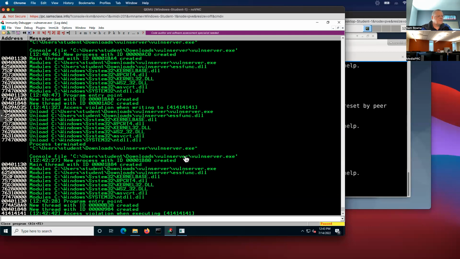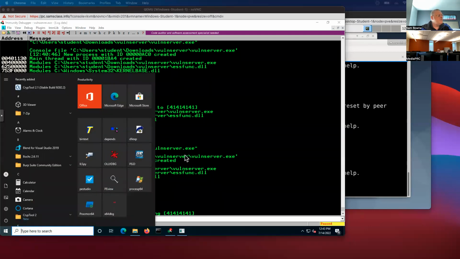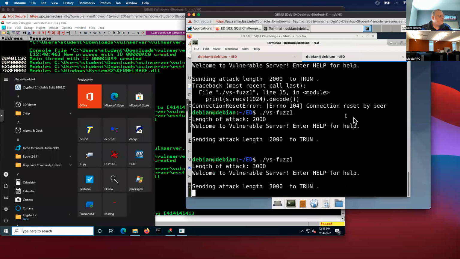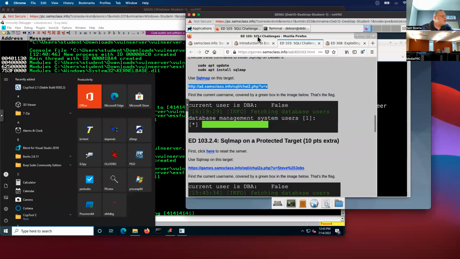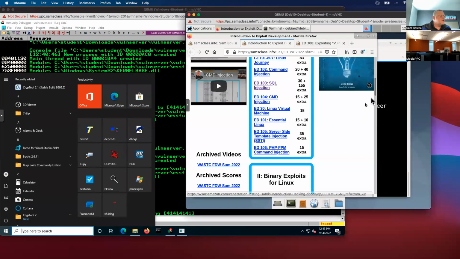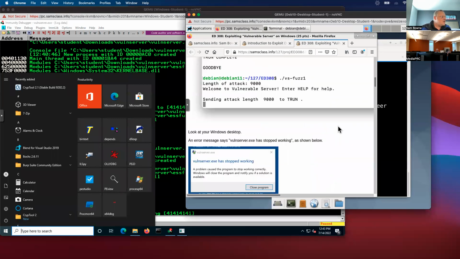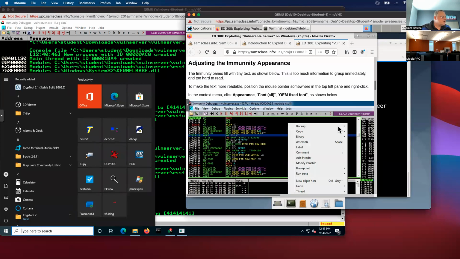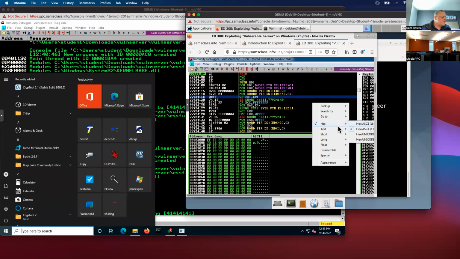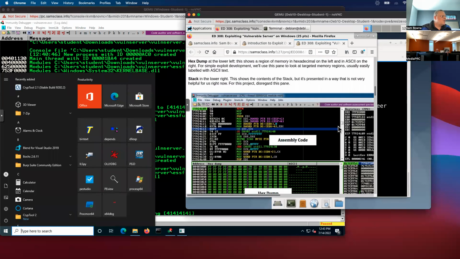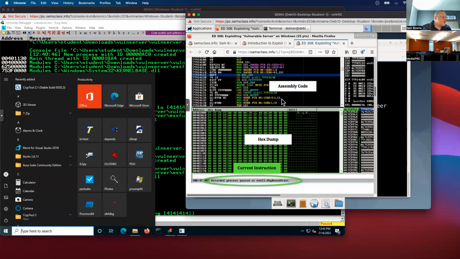So I have to go back to my Debian machine and up to the instructions here, because I have to have this code inside here so I can copy it. All right, so that was my fuzzing. I found out that 3,000 is a good crash that will be pretty easy to exploit, and that's what I want to do. So now I should probably talk about the Immunity window. We'll do it in the next step after we do this. All right.